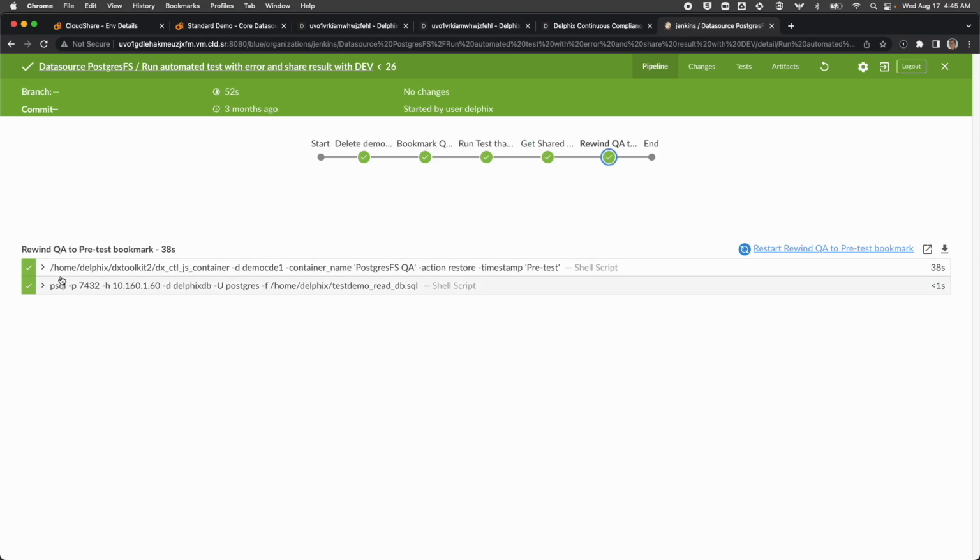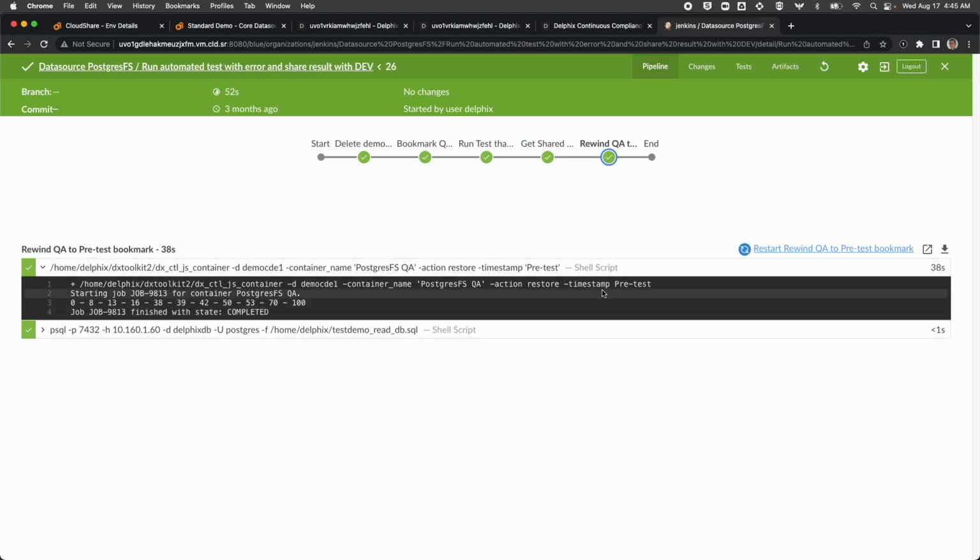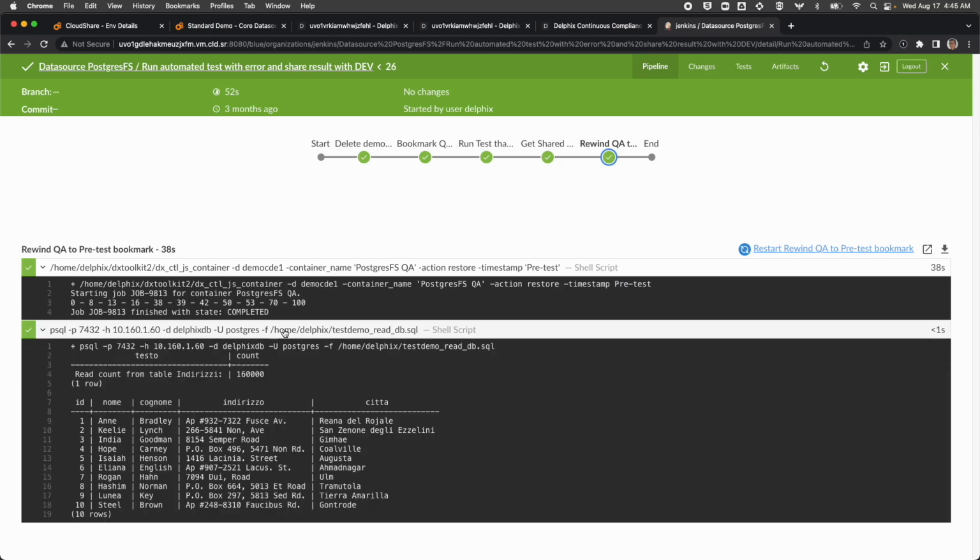Once the error condition bookmark has been created and shared, the next thing the QA guy does is rewind, or rather restore, his environment back to the pretest. So this is a container API now. The action is restore. Restore to what timeline? To the pretest bookmark. Once that is done, he runs his readDB SQL script again, and you see that the entire environment has been rewound, or rather restored, back to the pretest condition, showing 160,000 rows.